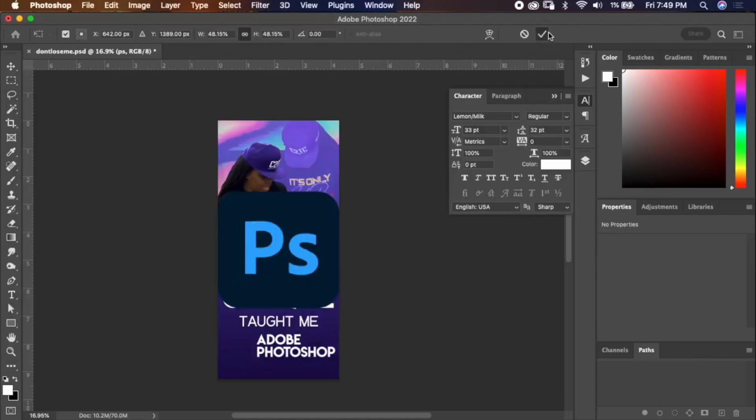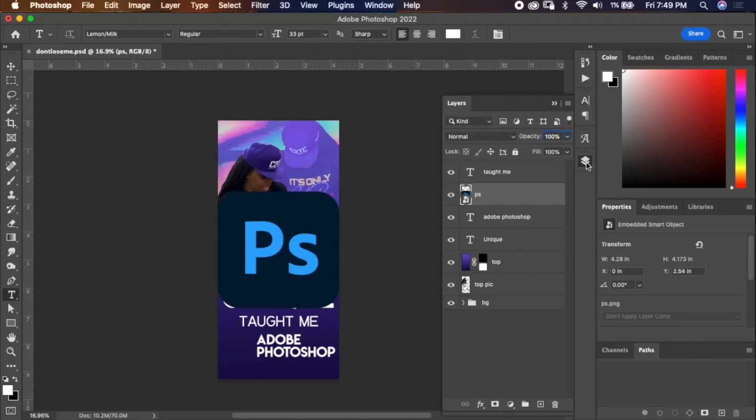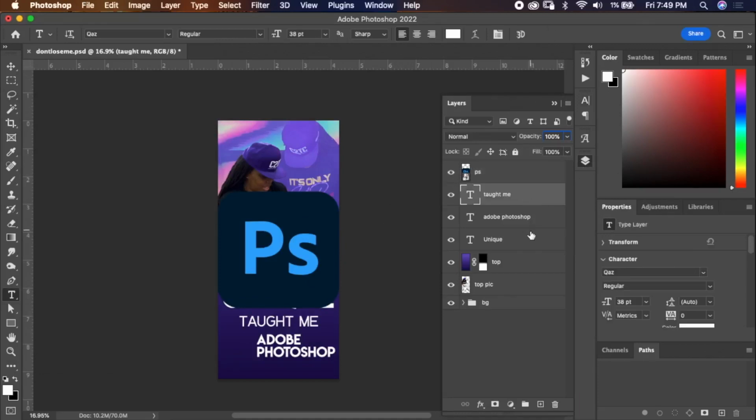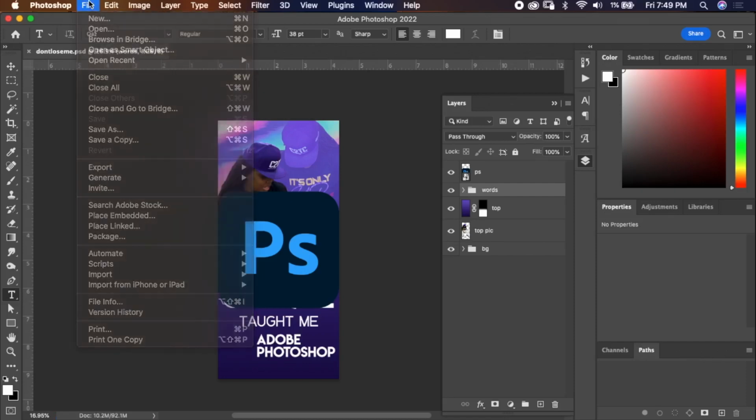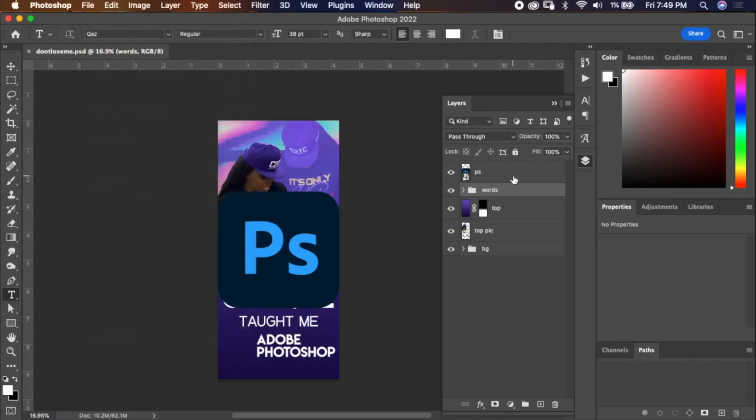Boom. Okay, so let's move this to the top. Hit Taught Me, hold down Shift, hit Unique, Command G, group it, name it Words. All right, and make sure you save. The shortcut for save is Command S. All right, save as you go.